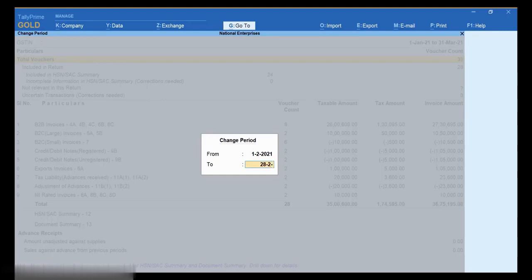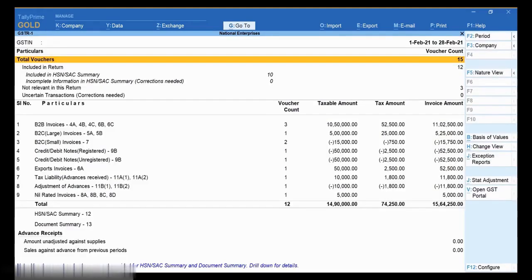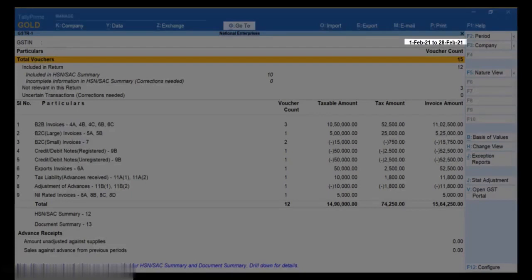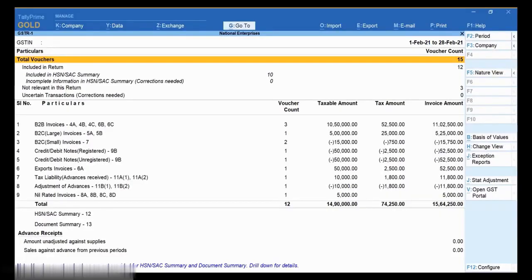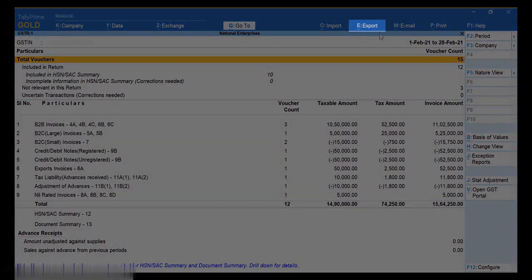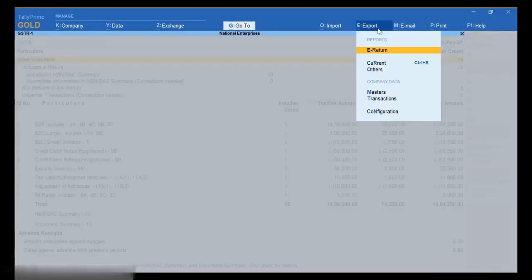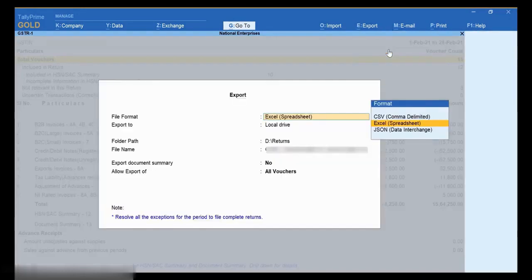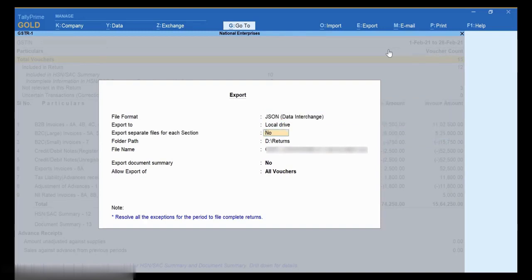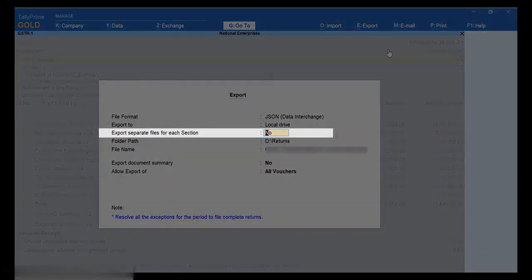You can now see GSTR1 for the required month of the quarter, which is February 2021. Now click Export on the top menu and then click E-Return. The export screen appears. In the File Format field, select JSON Data Interchange. Now set Export Separate Files for each section to Yes.